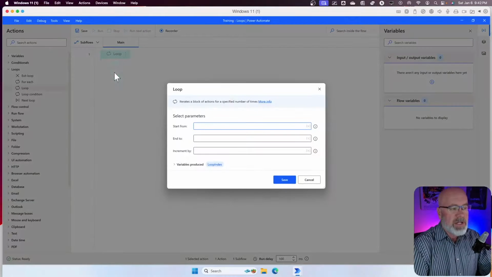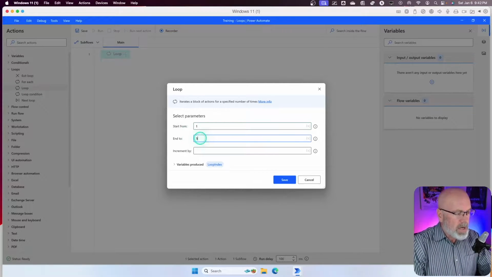And the properties page is going to ask us for 3 pieces of information. Let's say, for example, we want this to loop 5 times. So what we can say is we want to start from 1 and then end to 5. So we say 1 to 5. There's the third parameter that's specified. What is the increment? You can specify any number that you want, but normally what you would specify is 1. So what it's basically saying is go up by 1. So 1 to 2 to 3 to 4 to 5. Put in a 1 there.